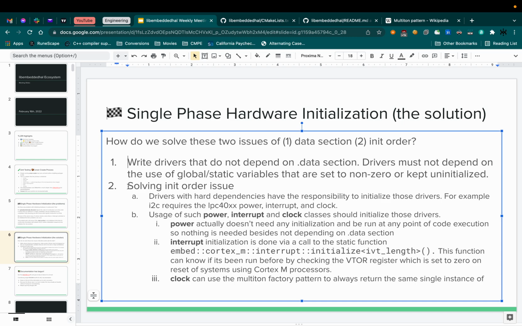Okay. Solving the init order issue. So basically, I had a bit of a think about this, and what really happened here is I thought about, okay, how do we know that the clocks are set up correctly, or how do we know that the interrupt vector table has already been initialized? We probably don't. It's probably not initialized. But then I realized that all these things that I need are actually things that are very particular to this specific system.